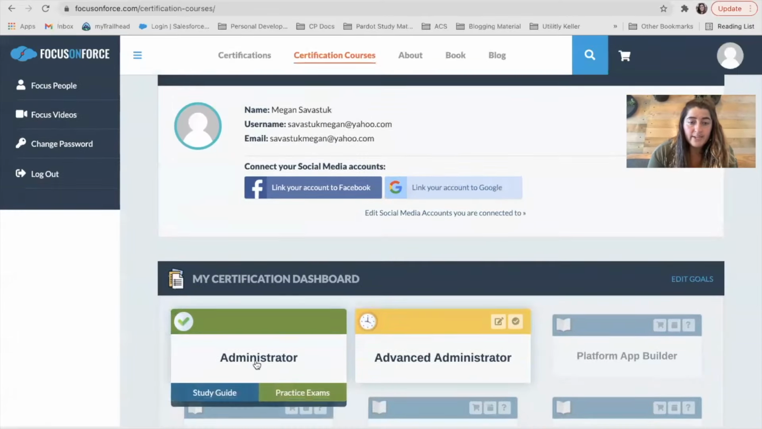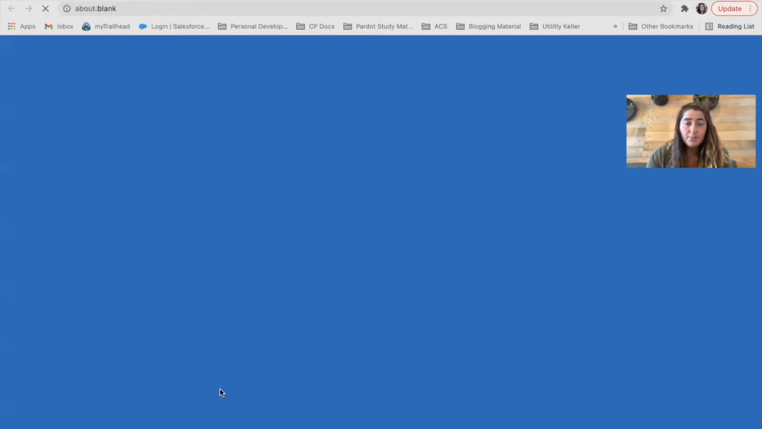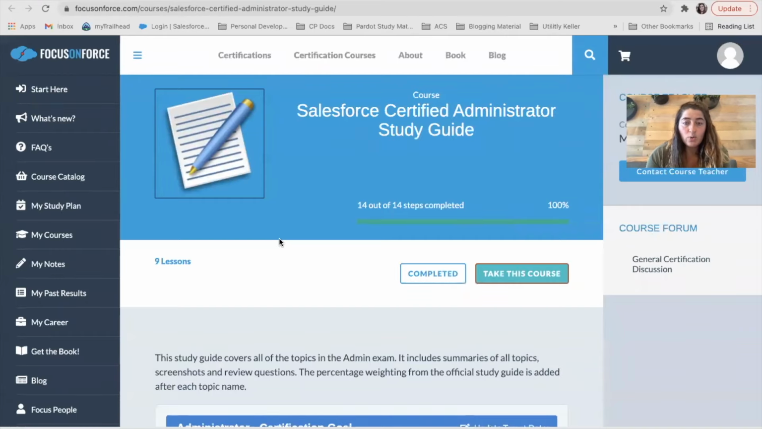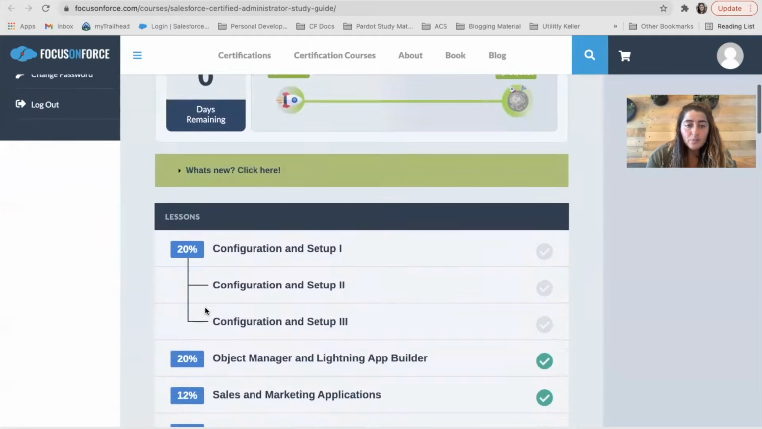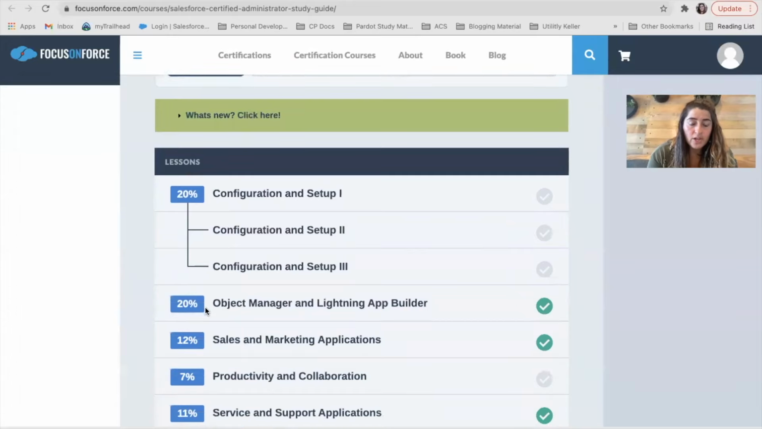For example, I have my administrator course where I purchased both the study and practice exams. I'm going to go ahead and hop over to the study course. You have an ability to create a goal for yourself. So dependent on when you're going to be taking your test, you can say, well, I signed up August 18th and I'm going to be taking the test April 21st. Just wanted to switch the dates there. And it will keep showing you how many days you have remaining. So by going down, again, you'll see such a great comprehensive breakdown of what's going to be in the exam that's specifically highlighted by Salesforce itself.